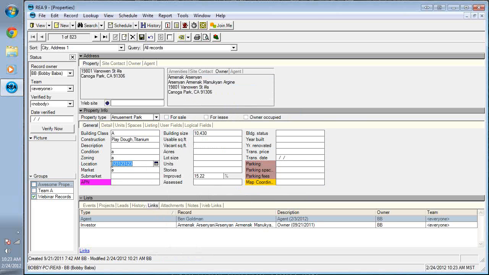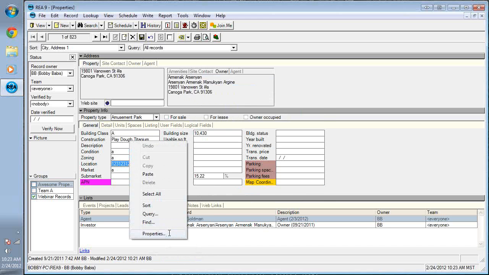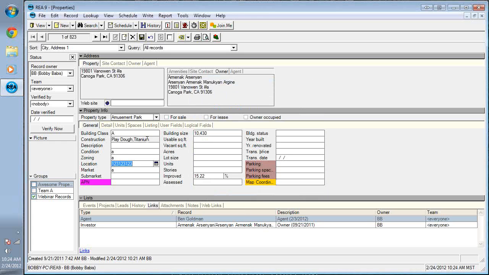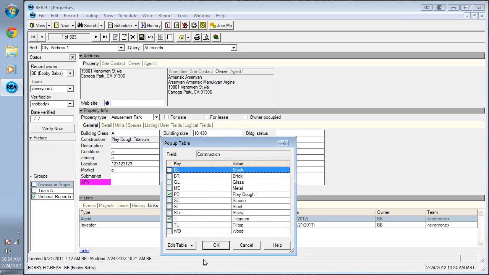You can also make sure, for a field like construction type, that you don't ever fill it in incorrectly. You can say must use pop-up table. That means if I have a field that has that selected, I'm trying to type and nothing's going in there, because the only way I can enter information into it is by clicking on the pop-up table and selecting from the list. So that makes certain that the information entered into your database is consistent.